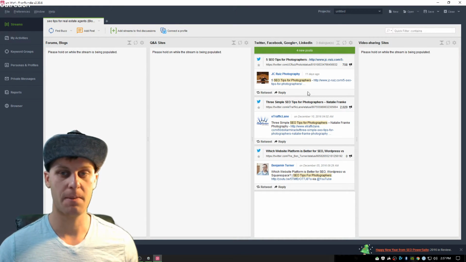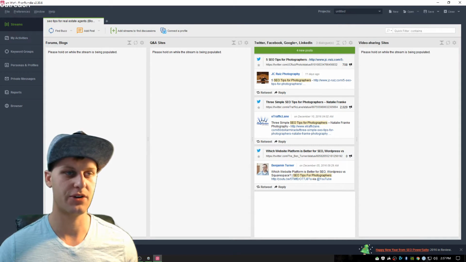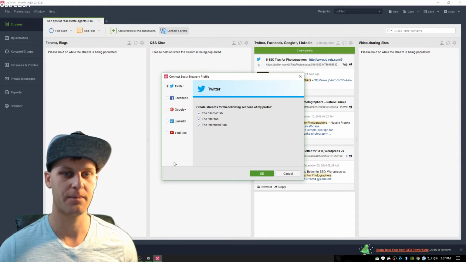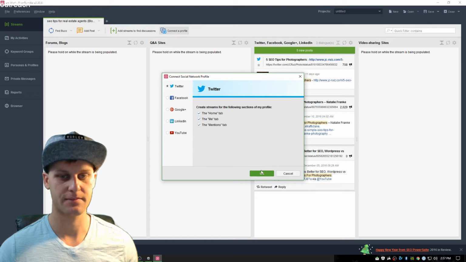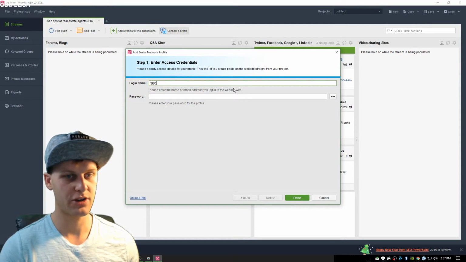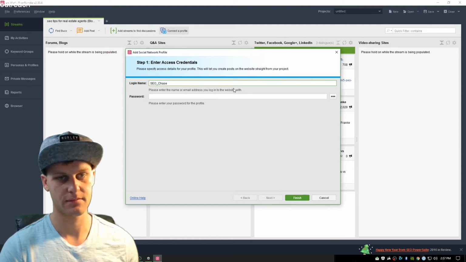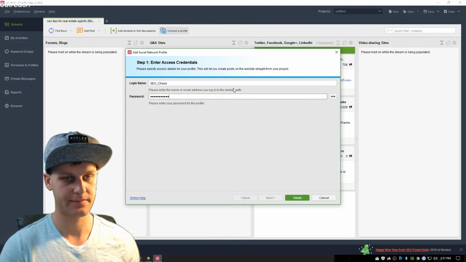So it's pretty cool. In order to actually respond to these or retweet these or whatever you're doing, you're going to have to add your different profiles. What you do for that is you just press connect profile, and then you connect your different profiles. So I'll do Twitter, put in my login name and my password.